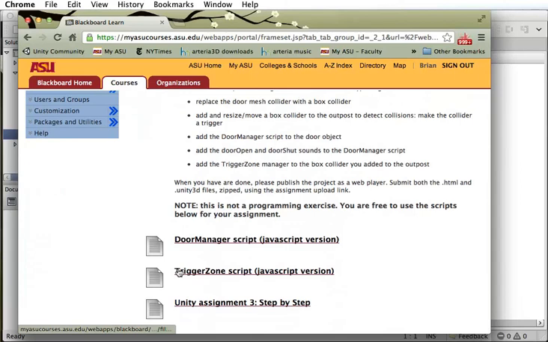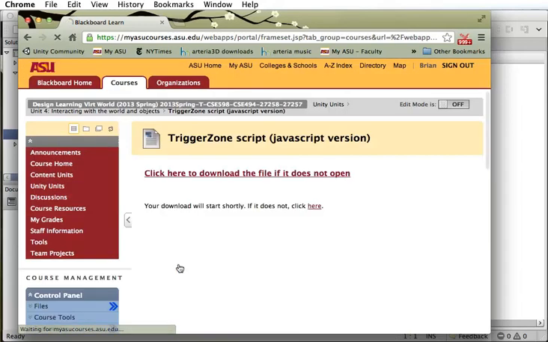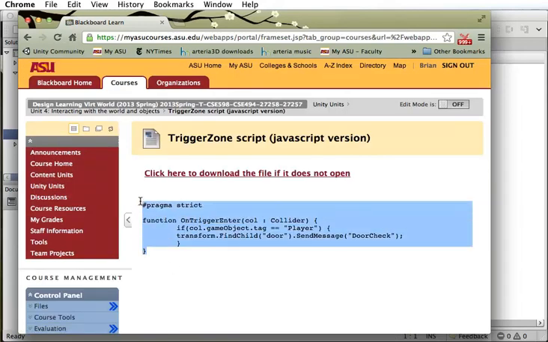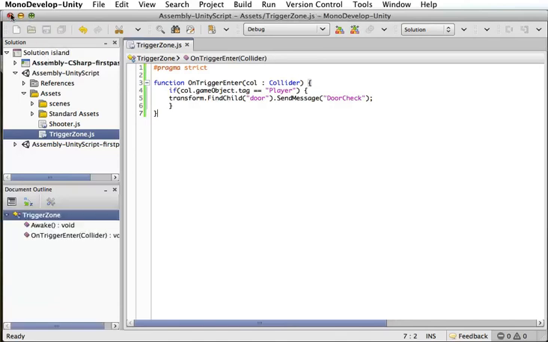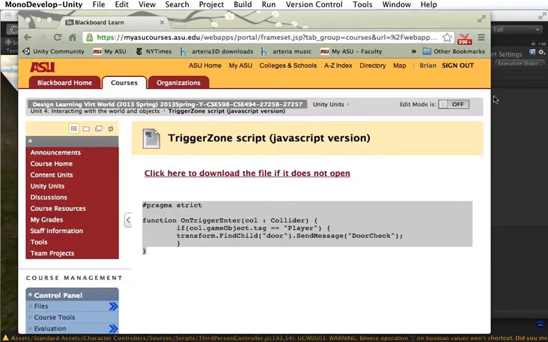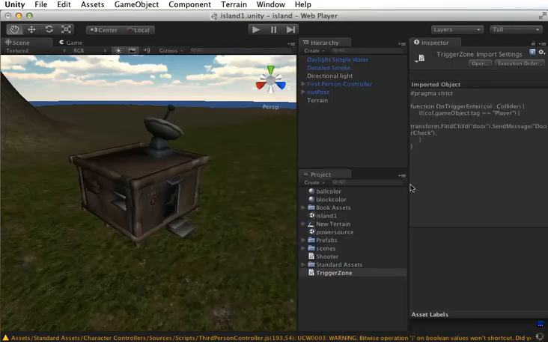Here's the Trigger Zone, that's the one we're working on now, and we're going to have one called Door Manager as well. So I'm going to click on the Trigger Zone script, and it will show me the code. I'll select that and copy it, come into my script here and paste it in, and hit Save, and then close up MonoDevelop and come back into my Unity project.